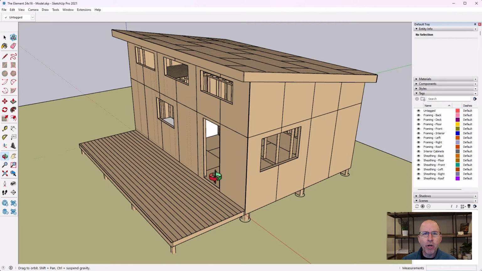A model is where you start in SketchUp, and a model allows you to visualize what you're going to build. It allows you to see how everything is put together. So this 3D model is extremely important. The problem, though, is that you can't necessarily go off and build from this 3D model.